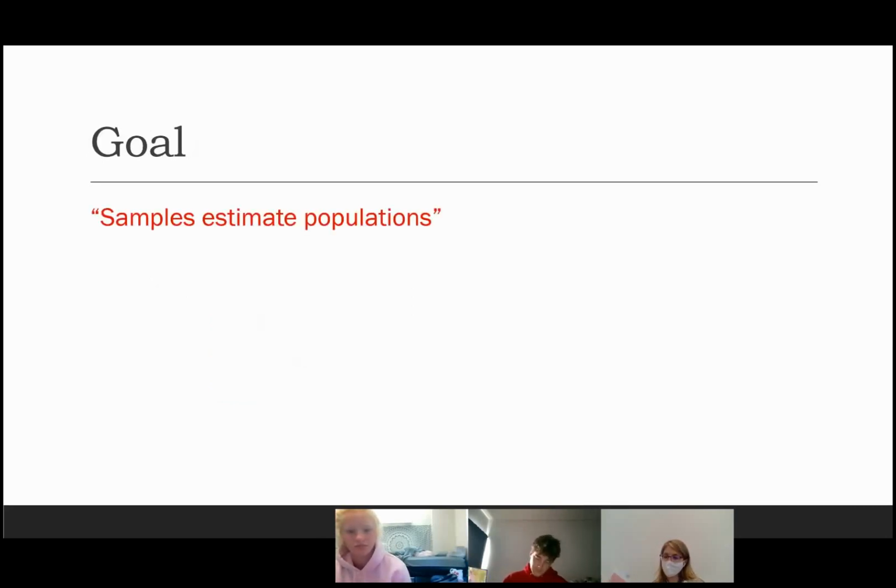So here's the goal, and this is an important take-home lesson from statistics in general: the whole point of the sample is that samples estimate populations. We saw that before when we talked about statistics and parameters, right? We said that we can't get the population parameter. So what do we do? We take a sample and we compute an estimate, okay? That's one way in which samples estimate populations.